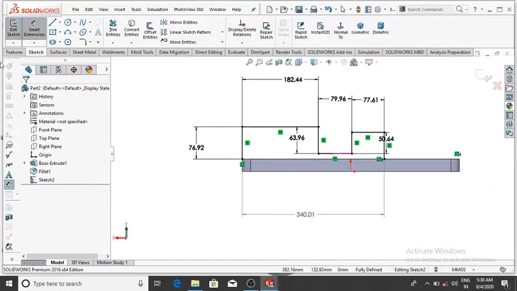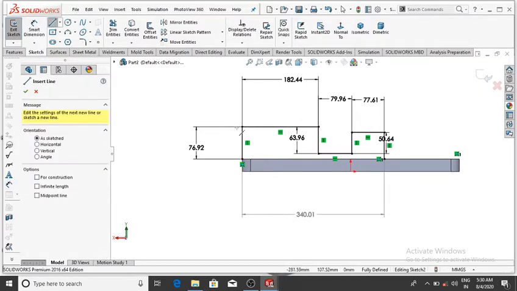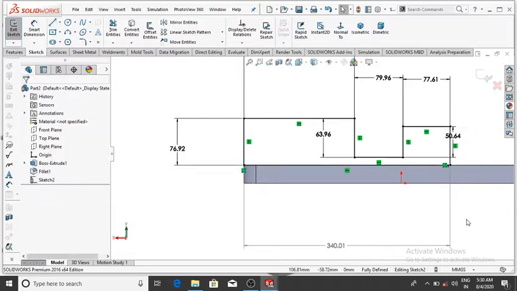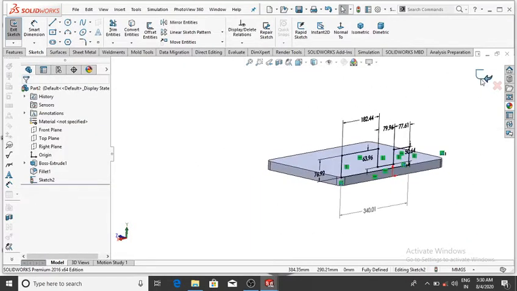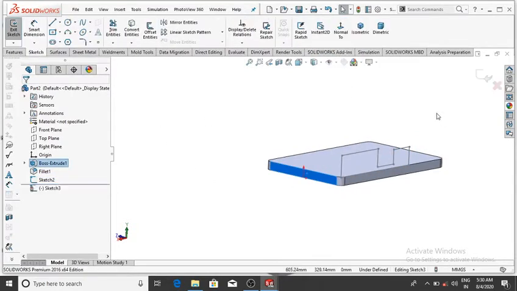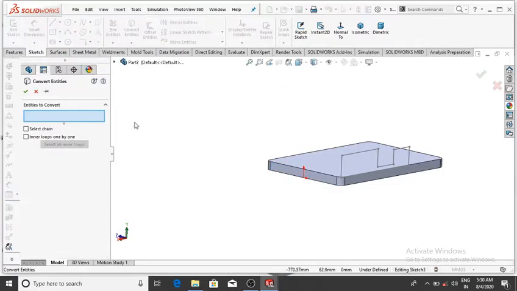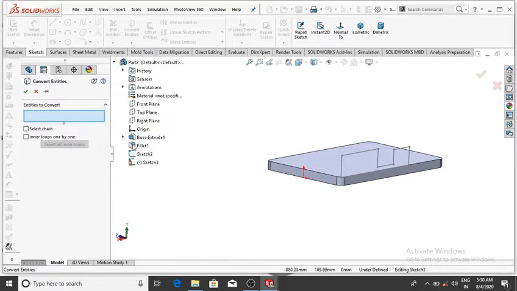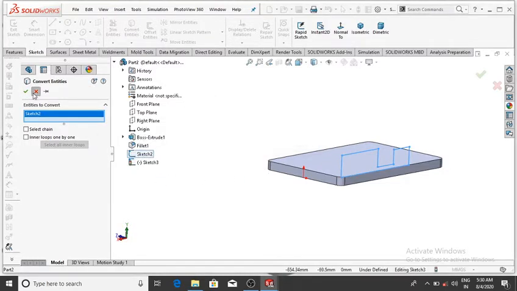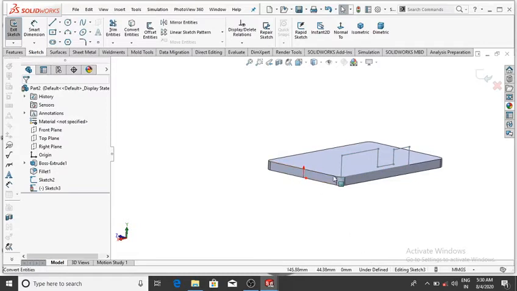Go to the normal. We have one option to make it on this face, so simply select this sketch and select this point to this point, and again exit the sketch. Now select this face sketch, go to convert entities, and select this sketch. So simply select this sketch and make it, but it will not convert on this face, so make it on this face.